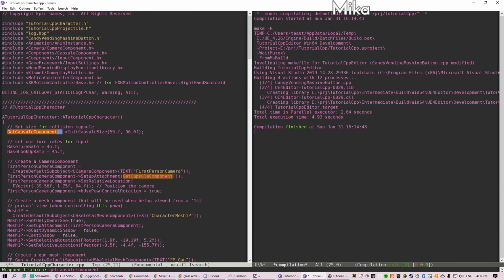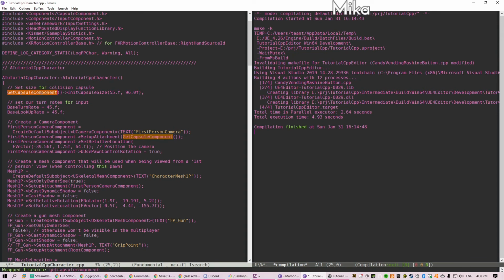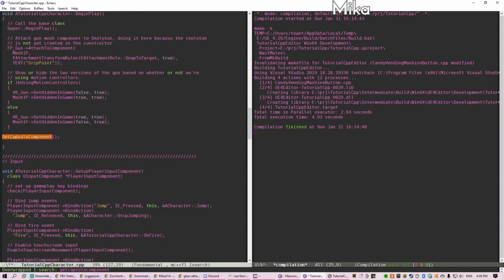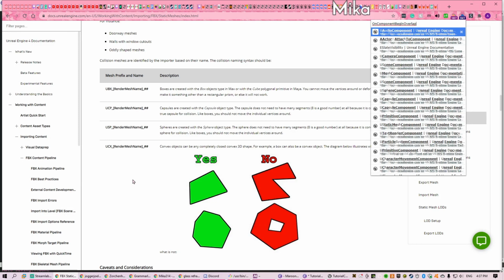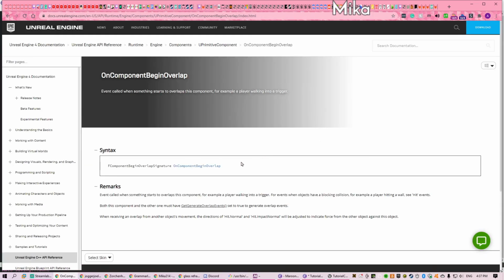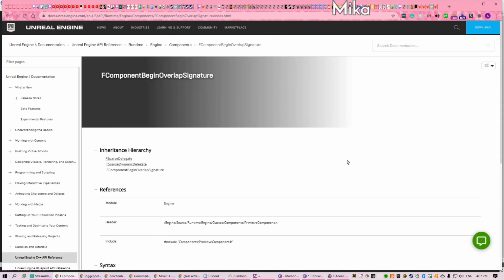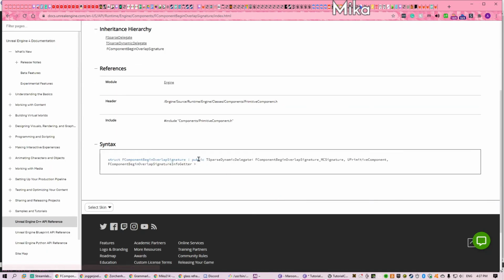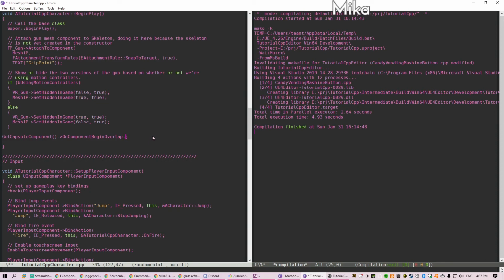There is a function get capsule component. Actually, it's not template code. It's actually part of a character. Anyways, it doesn't matter. So we've got the capsule component, and it has a delegate called on component begin overlap. This part you can find on the internet, if you search for it, you can find documentation. But signatures, how am I supposed to figure out this signature? It's an external mess. There is no way to figure out stuff.